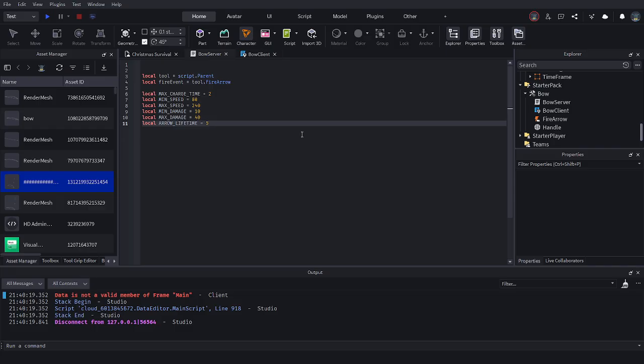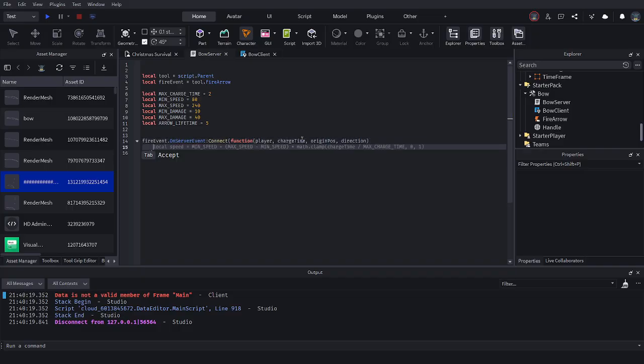Now time to do even more math. Let's go. So we should get our fire event on server event and function. We're going to grab our player, our charge time, origin position, and our direction. And now we have hackers who like to mess up the system. So we're going to quickly check if the type of origin position is not equal to Vector3 or type of direction is not equal to Vector3. If they're trying to mess it up, then we're just going to return.